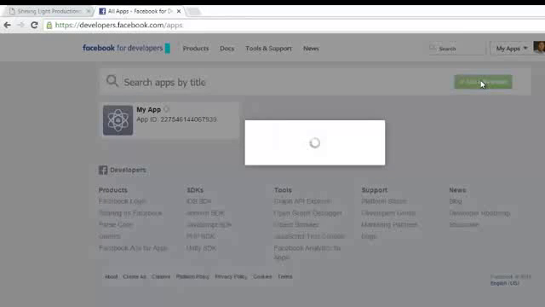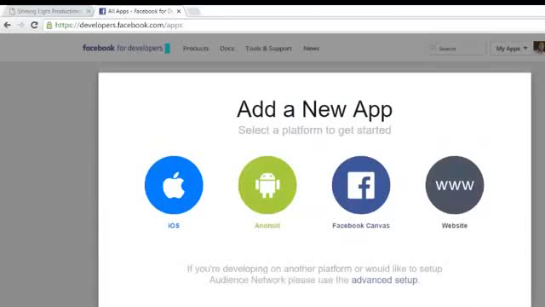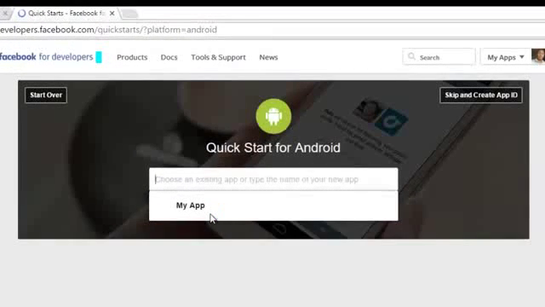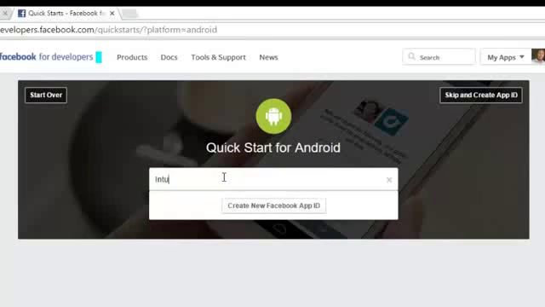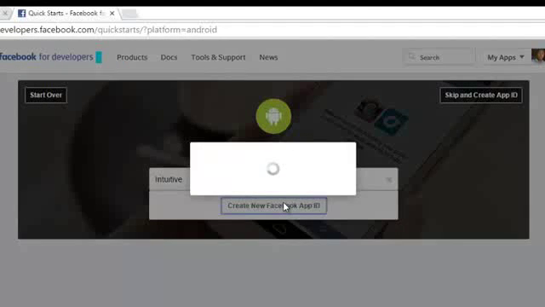Okay, you click add a new app. That's a new application. It comes up. You're gonna select Android because we are developing on an Android platform. Choose an existing app or type the name of a new app. I'm gonna do a new app because I have an existing app called My App, but I won't use that anyway. Let me type the name of my new app. So I have to create a new Facebook app ID. You click on that.